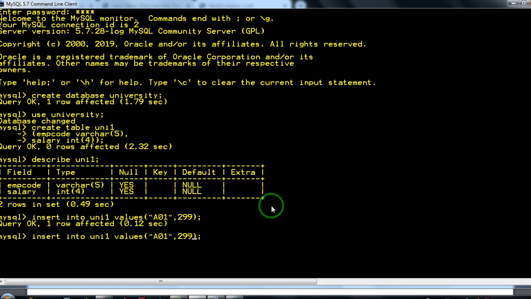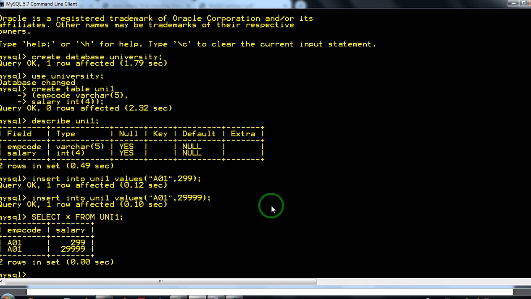If I enter 5 digits, then also it will accept it. Now suppose I want to display the records, so select star from UNI1, it will display all the records. Since I have entered 2 records, it will display 2 records.